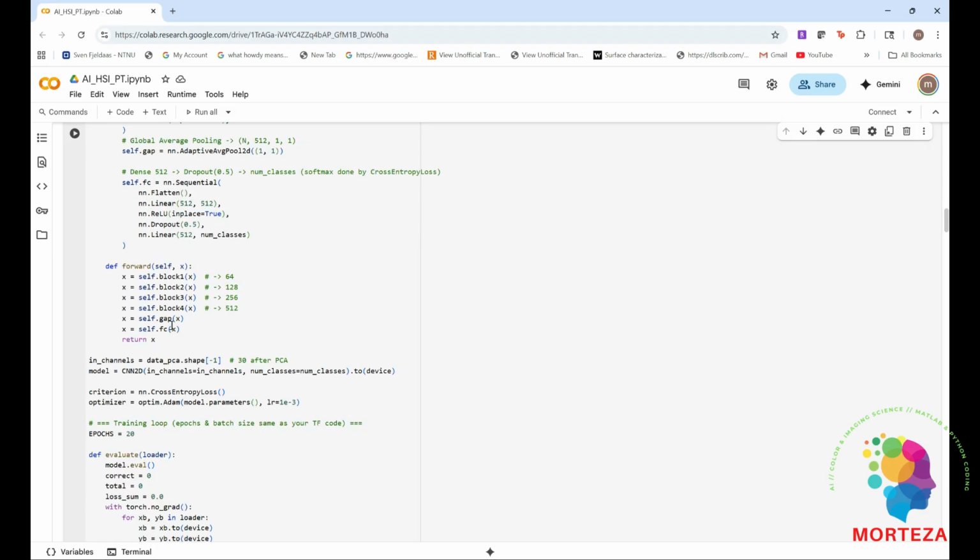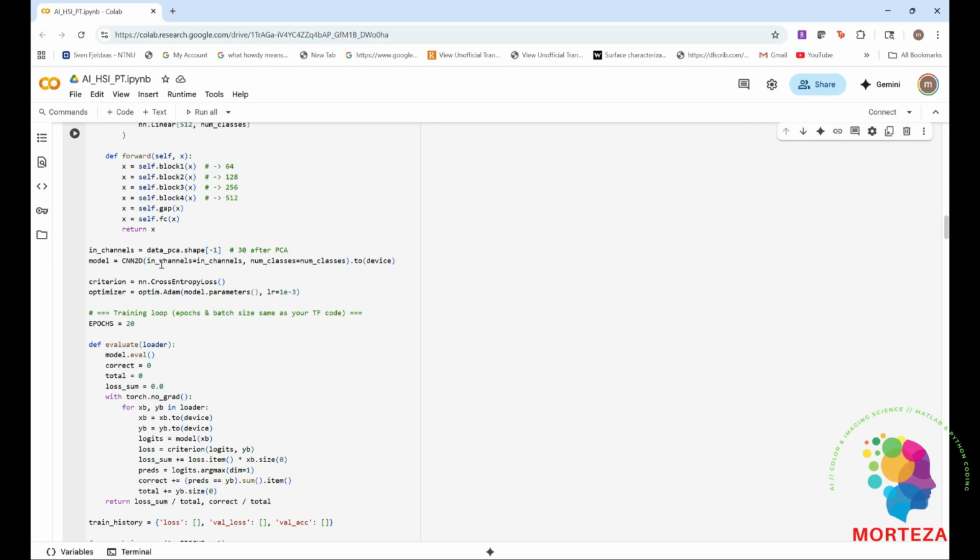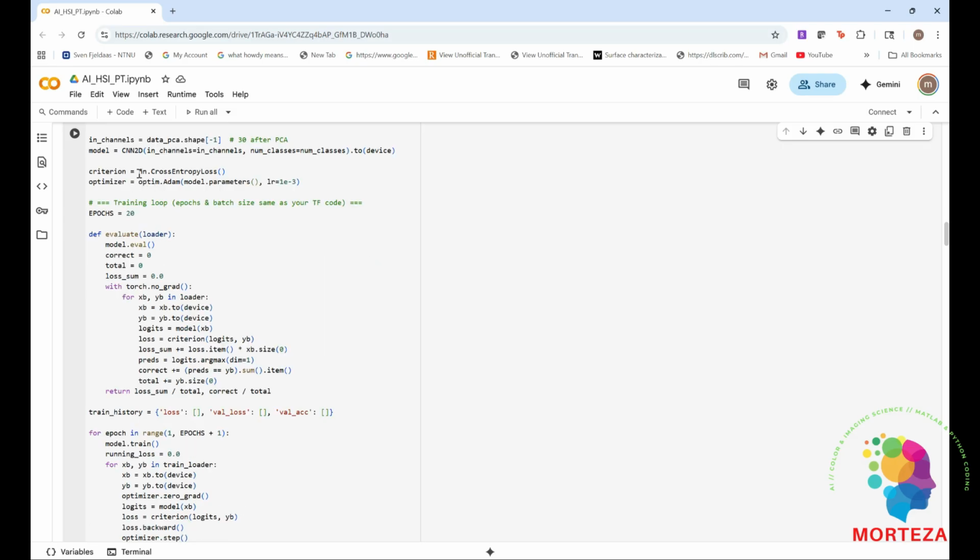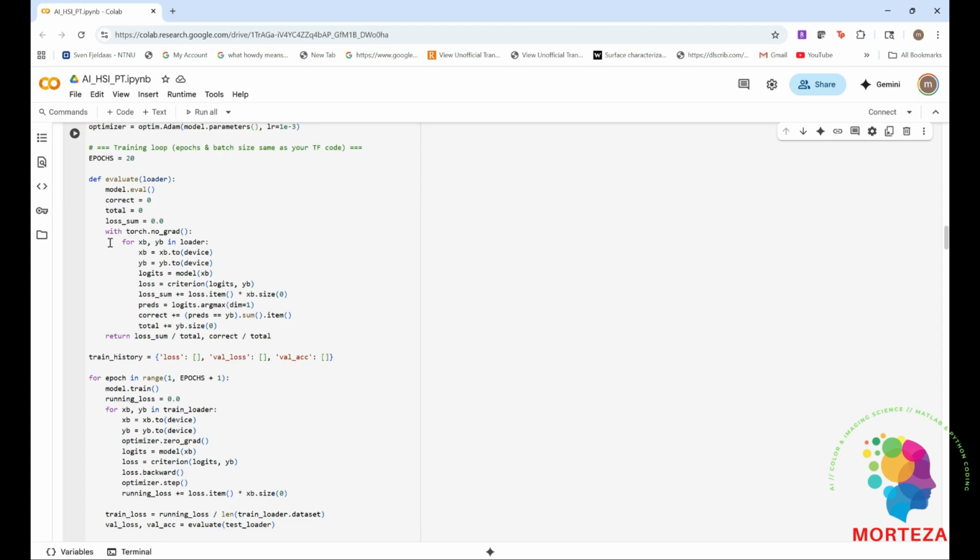Here's where the network is assembled together, and this part of the code creates a network with 30 input channels, which is from PCA bands, and then moves it to either CPU or GPU. And here is where we're going to be assembling the loss and optimizer. The optimizer is going to be added with a specific learning rate, and as I said, we're not going to be using any softmax.